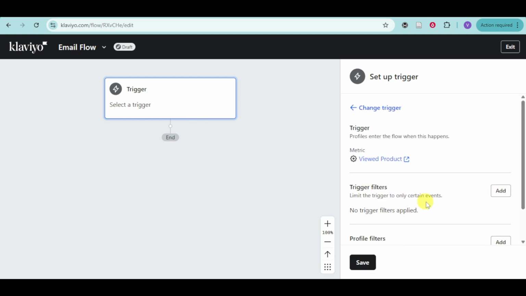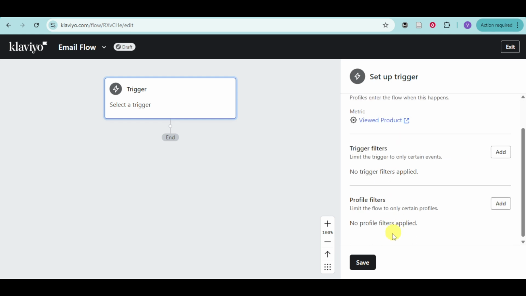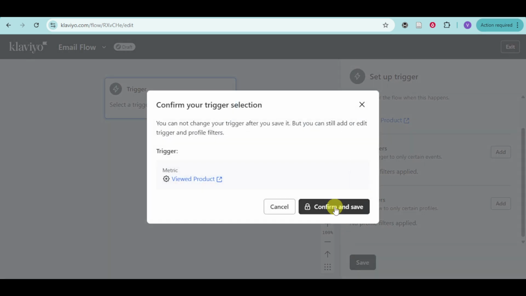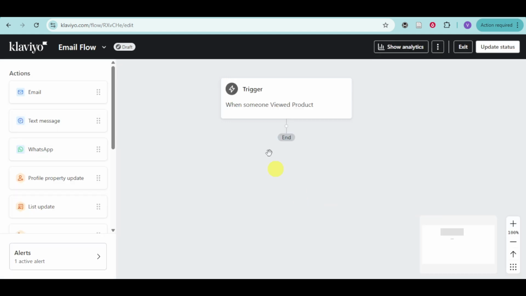Let's add it as a trigger. Then add right here the trigger filters as well as the profile filters. Save this and confirm. And here we have our trigger. Next, we just need to actually input right here the flow elements.